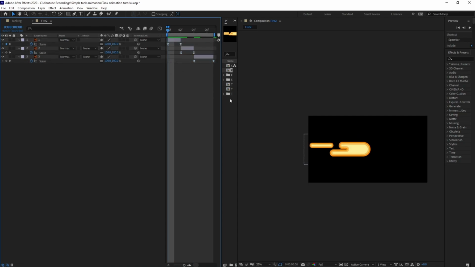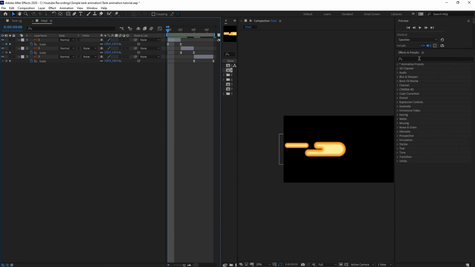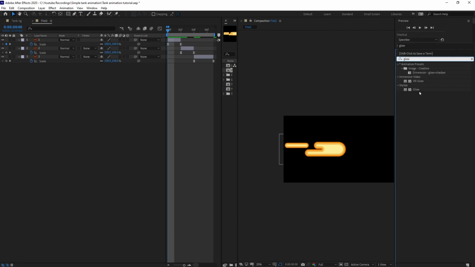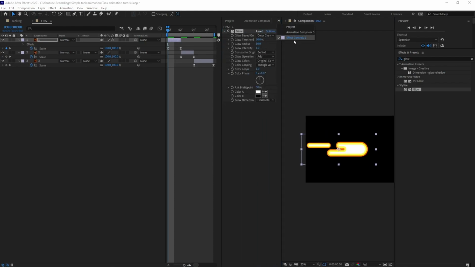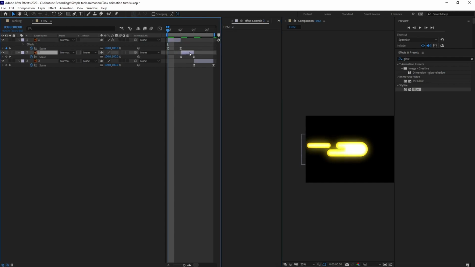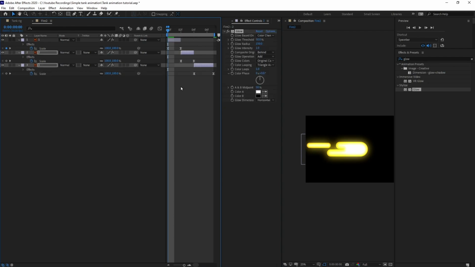Now we are going to add a glow effect in all these 3 layers. So search glow over here in effects and presets panel, and I'm going to use this particular effect. Okay, so come over here in this effects controller and I'm going to give it a threshold of 40 or 50, and let's increase its radius. And let's copy this and paste it in all these two layers.